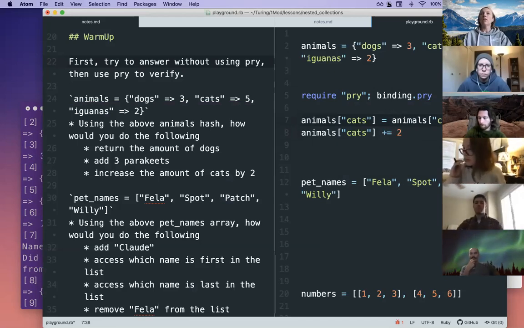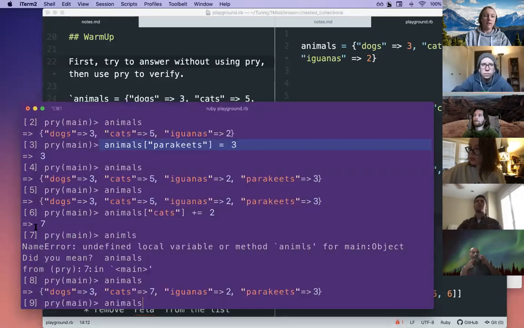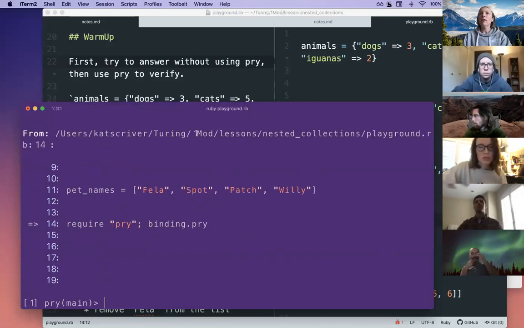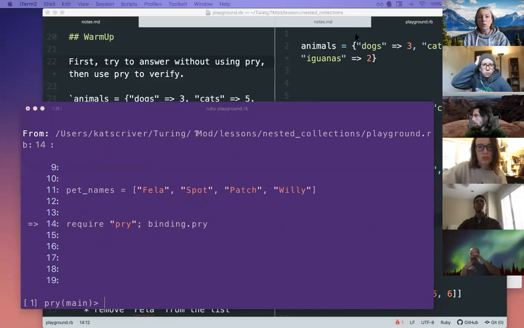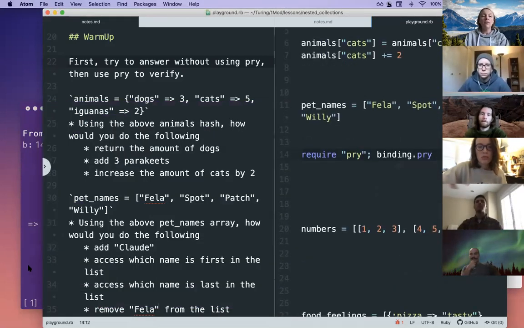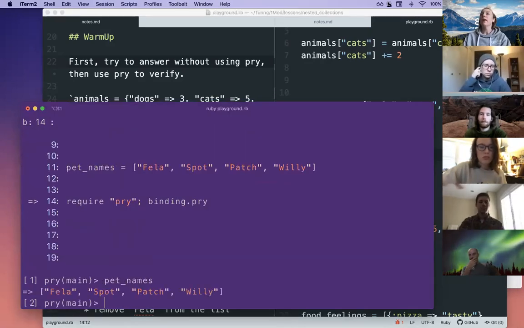Cool. All right, so let's move down to the pet names then here. I need to move my pry down. Let me rerun this. Okay, and then for that first one, Yessie, if you want to come off mute and help me, what we want to do to this pet names array is add the value of Claude.